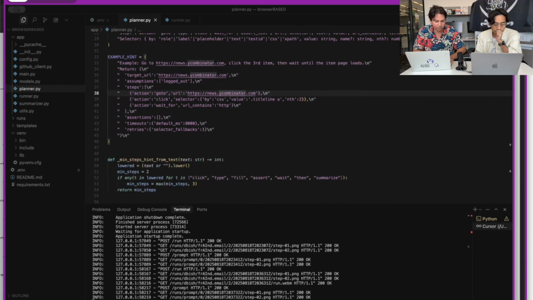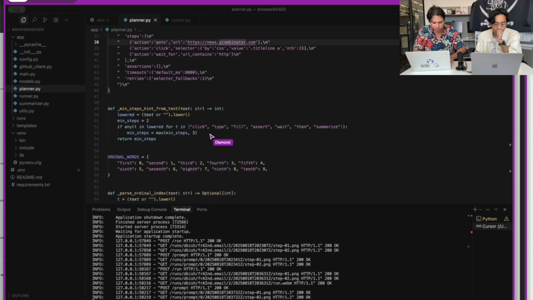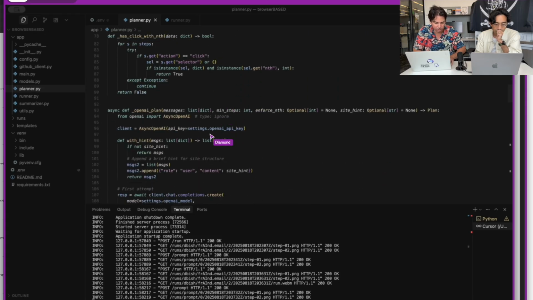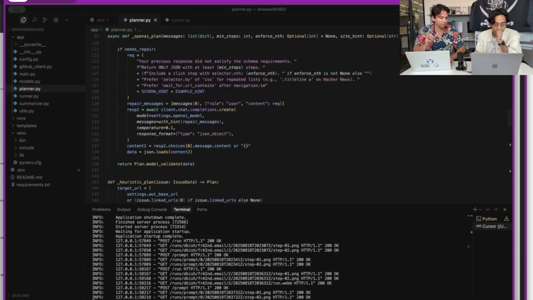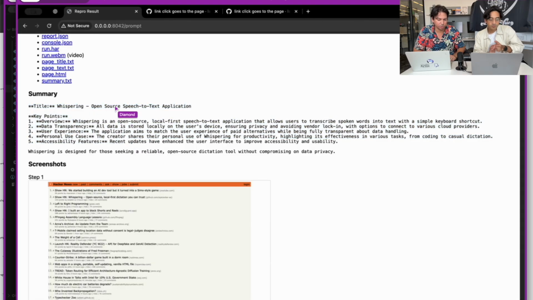And then we create a structured plan for things like what you're going to click on, what you're going to do, where you're going to go, all that kind of thing. So it's very simple: use the LLM to drive the browser. In this case, it actually said, hey, the third link, it's all about Whispering, an open source speech-to-text application. It gave me back key points that came from that link. Well, it picked a link.